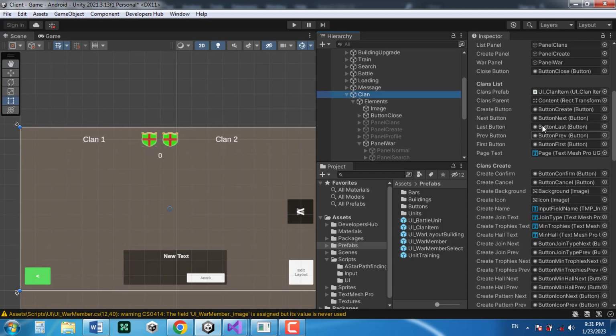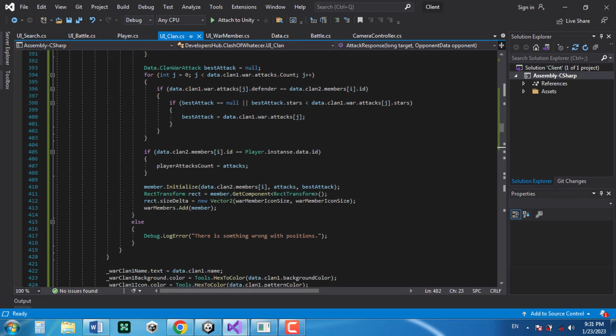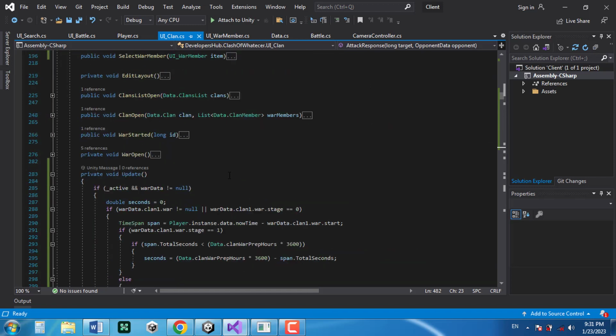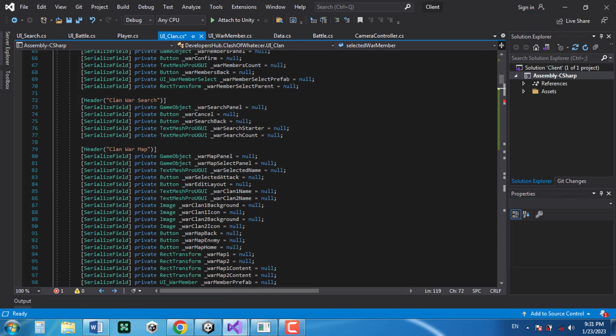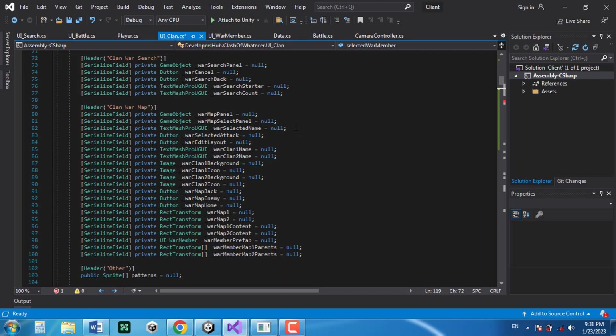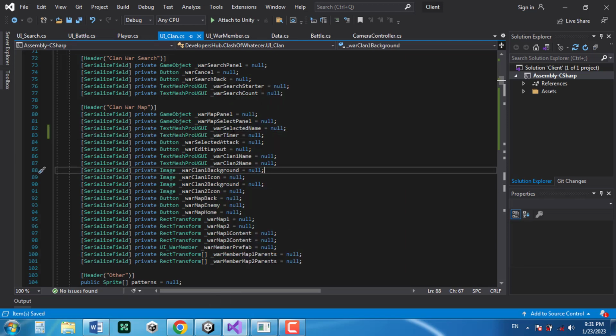Let's select the clan and go to the clan script. If you remember, we just pasted new variables. So let's go and find it. Here it is, war timer. I am just gonna cut this and bring it up here. So let's take a look. Yep, I'm gonna just paste it here and save this.